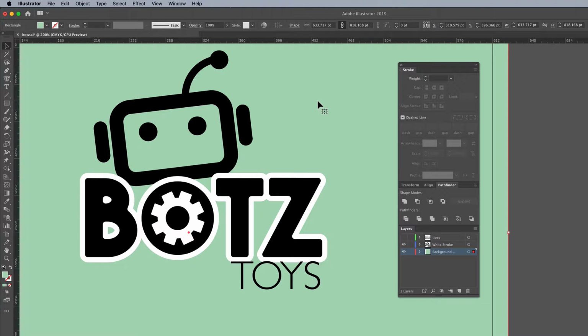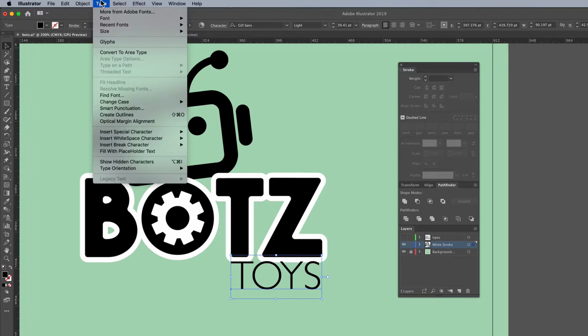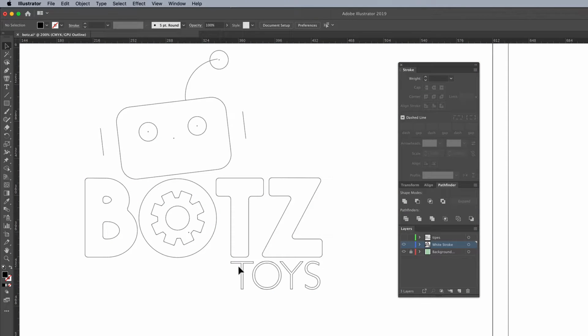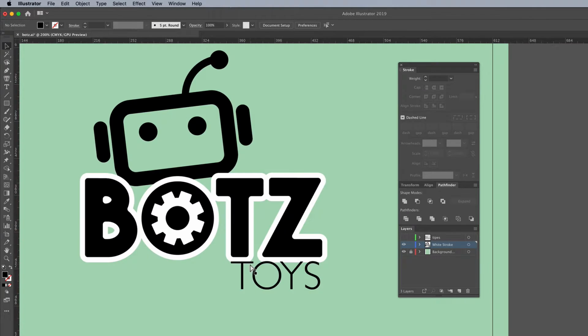My first tip was to outline your type. So the word bots was already rendered into outline, so I don't have to mess with that at all. So let's start with the word toys. This is one of the easiest things to take care of in this process, simply outlining your type. So I'm going to go into type, create outlines, and now that typeface has been rendered out into artwork. Easy enough. Type is pretty straightforward.